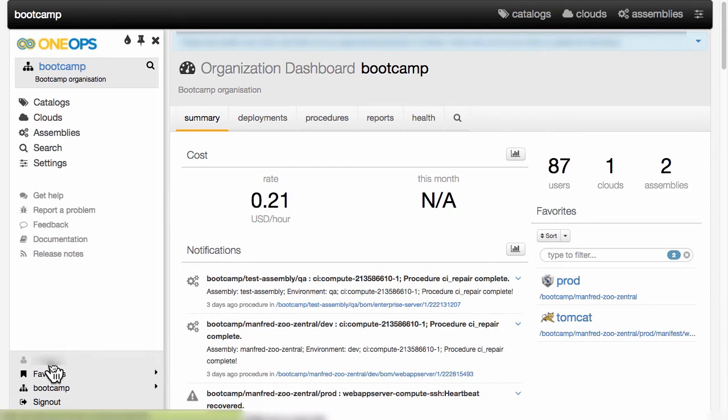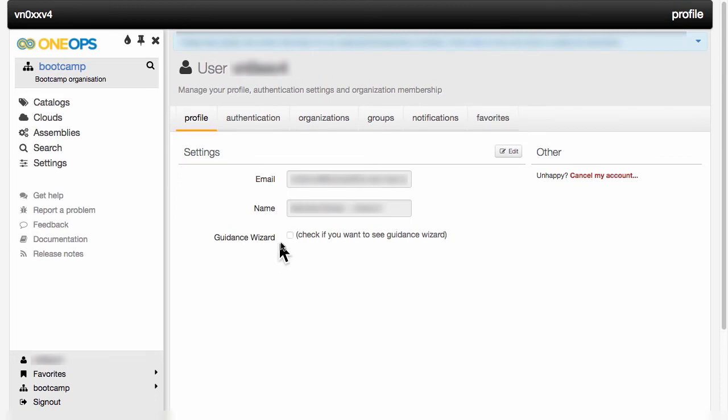But you know that you can access your profile via your username, and in the settings you have the activation of the guidance wizard right here.